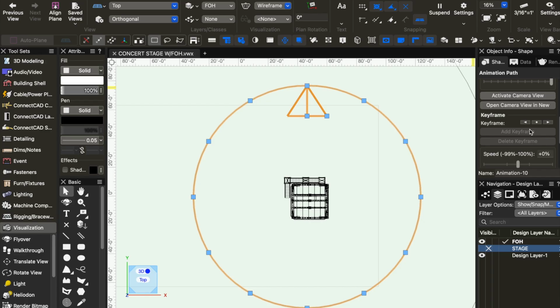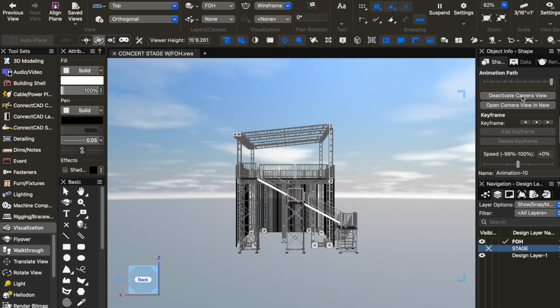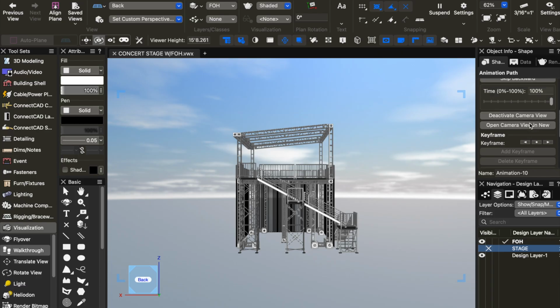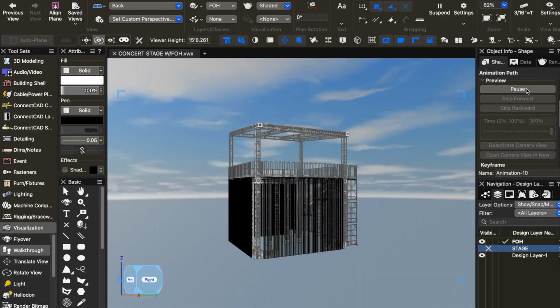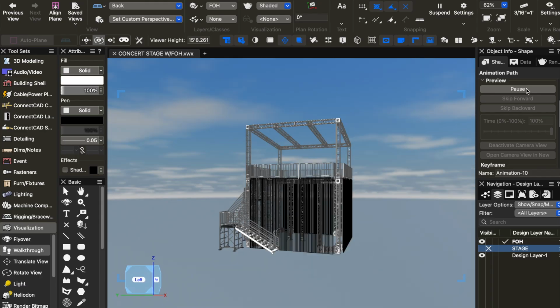So the one that we're going to do right now is, I'm going to activate the camera and I'm going to show you just front of house. Okay. And we're going to hit play. And there we go, right around front of house.